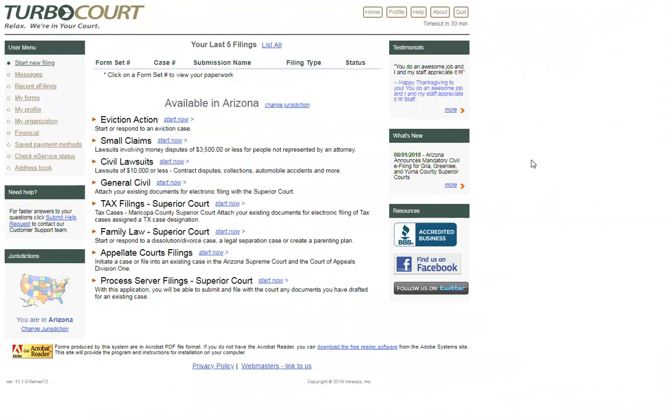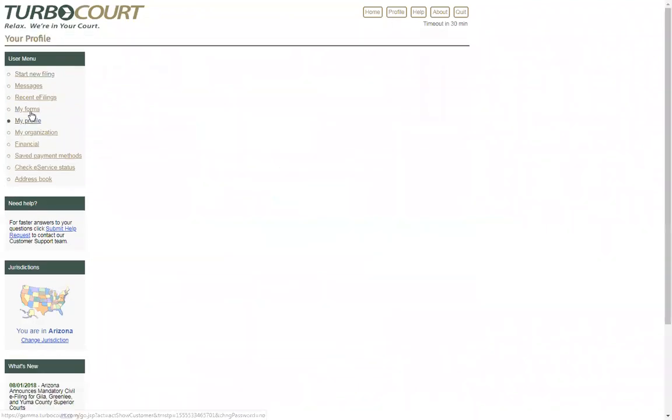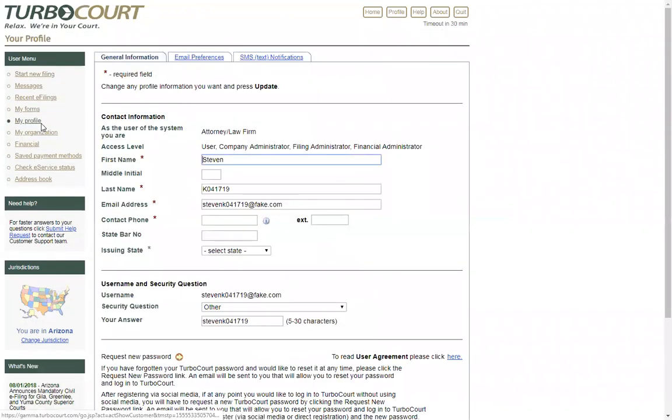And so our law firm now has an AZTurboCourt account, and I am its first user. Okay? So at any time I want to look at or manage or edit my profile, there's a couple different ways I can do that. Here at the very top, there's a profile button. I can click on that to edit my profile. Also on the left-hand side, there's a user menu, and you'll see a link called My Profile that will take me there as well. And so I'll go ahead and click on that My Profile link.